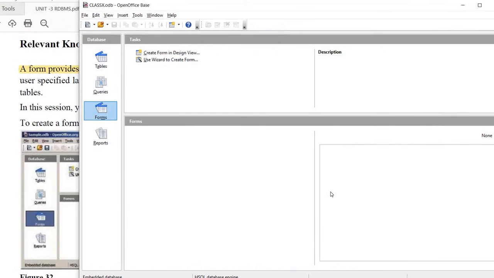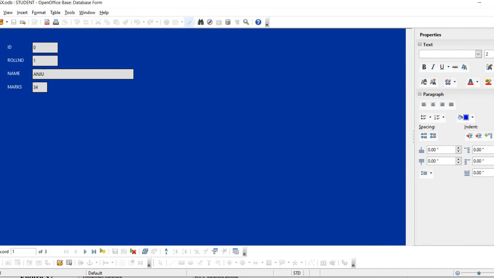After that you can see the new form created here. It is showing ID, roll number, name and mark. I already inserted some values in the table, so I can see those values here. If I press the arrow button at the bottom, you can see the values changing: roll number 2, then roll number 3, then roll number 4, where I added nothing.